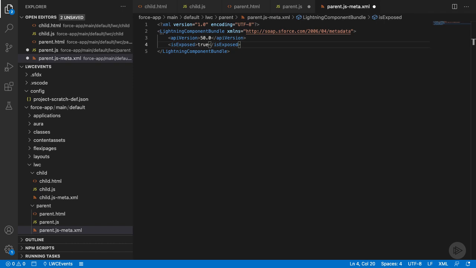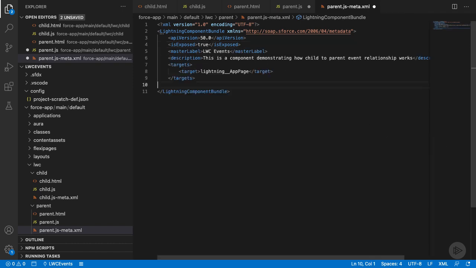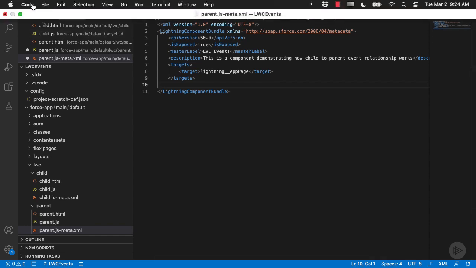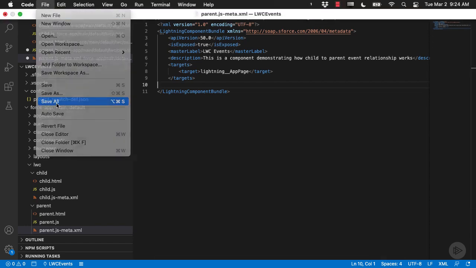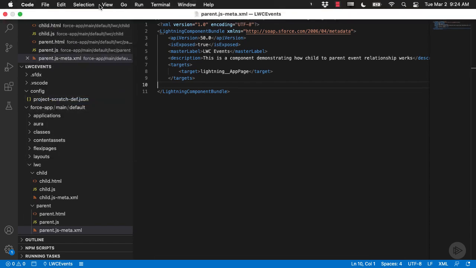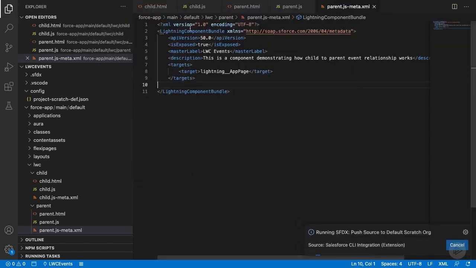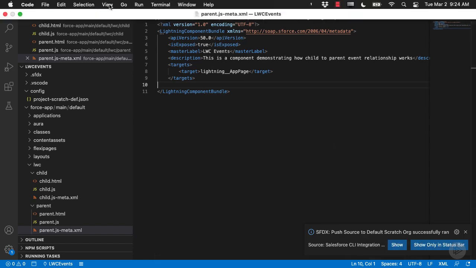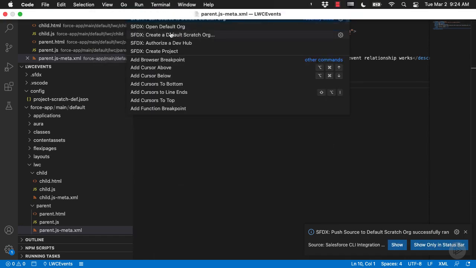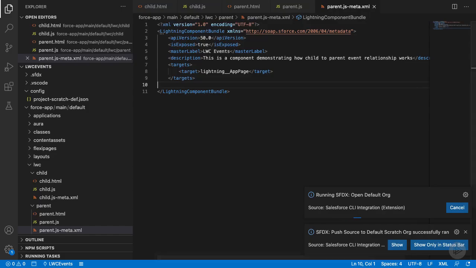I then need to paste in some additional attributes that will be used also by Lightning App Builder, and more specifically, the targets, which specifically says this can be used in a Lightning app page. And now all I have to do is save all my changes, and then use Command Palette to push the source to the default Scratch org, which has already been defined. Once that is done, I can go back to Command Palette and once again open that default org.